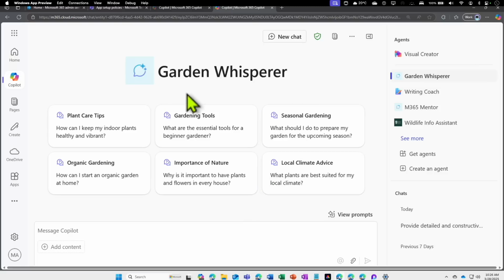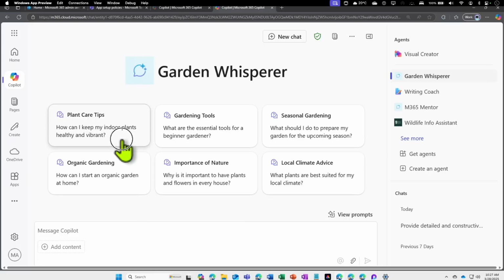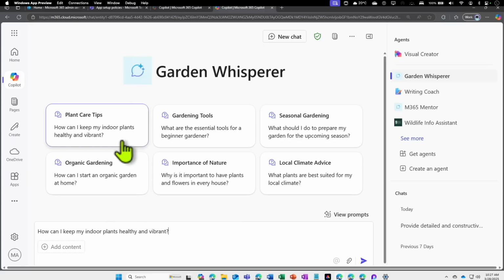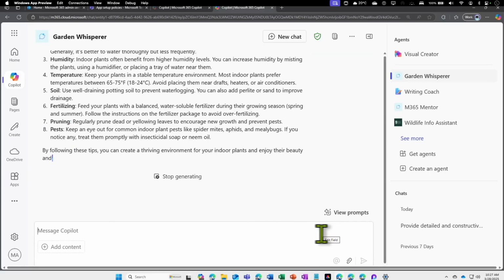Now to interact with this agent, I can ask a question here, or I can click on a suggested prompt. We haven't even modified any of the prompts. These are some suggested prompts. So I'm going to click on the first one. How can I keep my indoor plants healthy and vibrant? Send. Right, it has already started populating.